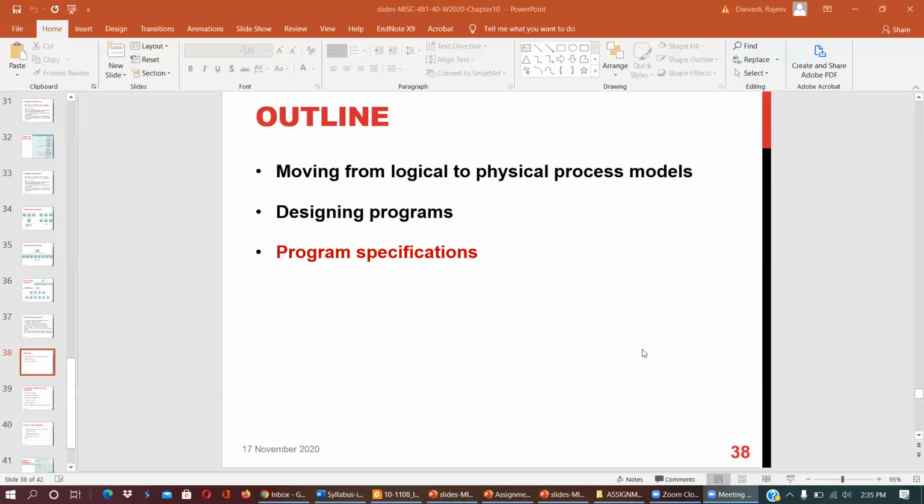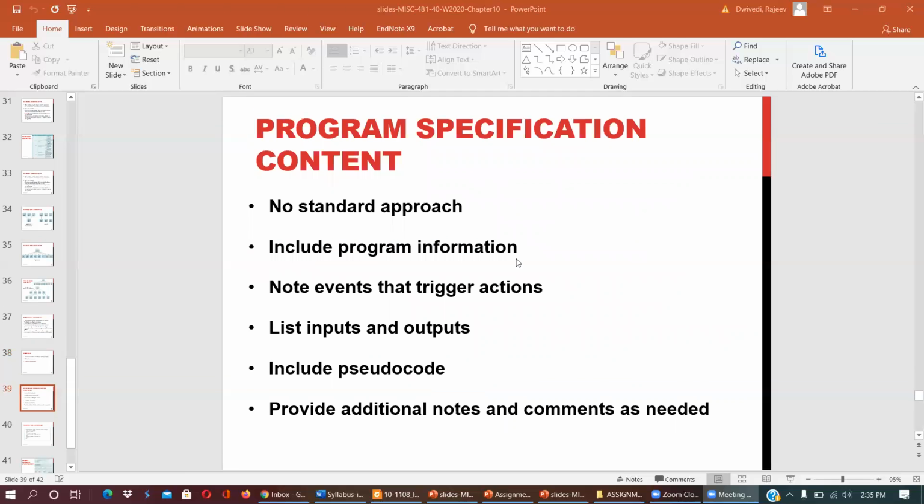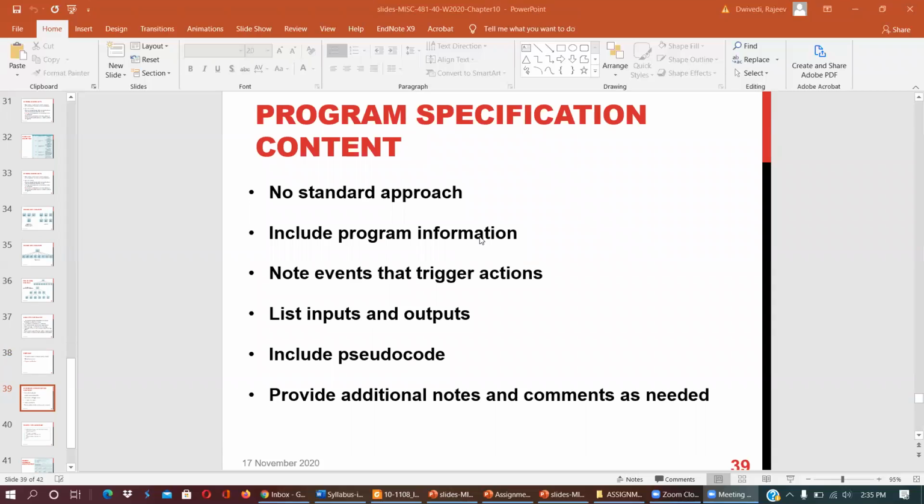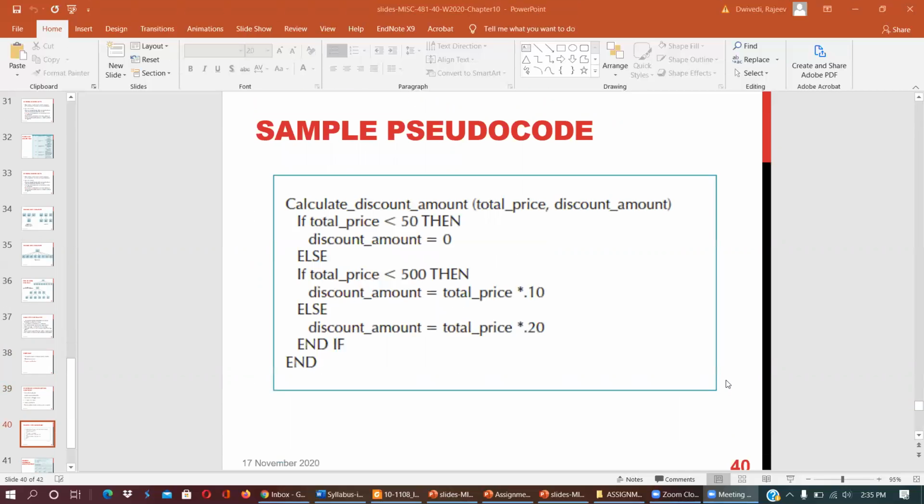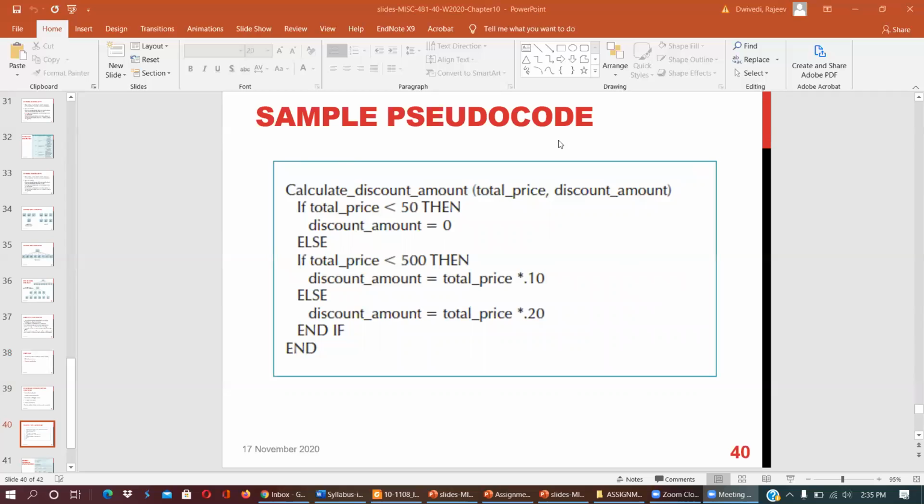And after this, the third, designing program. After this, program specification. No standard approach, including program information, noting events that trigger action. List inputs and outputs, include pseudocode, and provide additional notes and comments as needed. So for example, sample pseudocode.